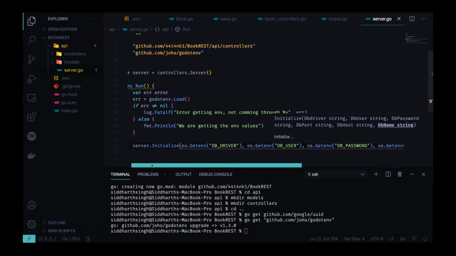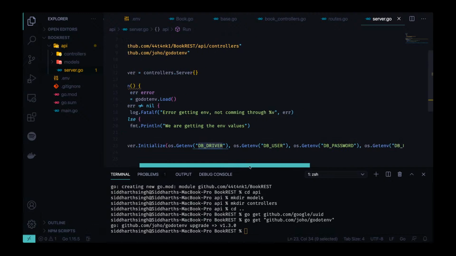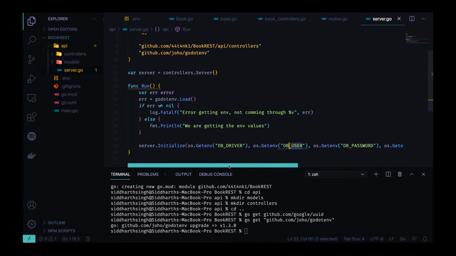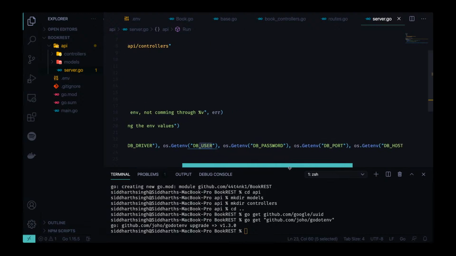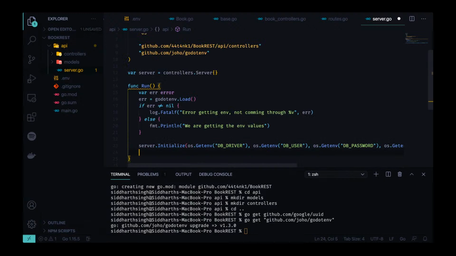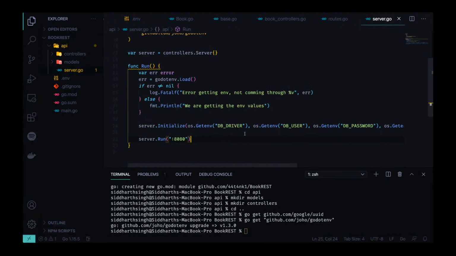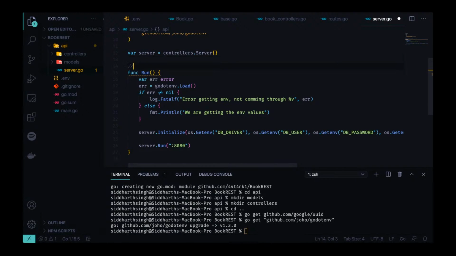Okay, so what it does is it will get the env value for the db driver as we gave it, the db user, and just type this as I've typed it, in this order only. The order should remain the same. Okay. Then all you have to do, the last thing, is server.Run and give the port as 8080. Okay. The last thing is this.